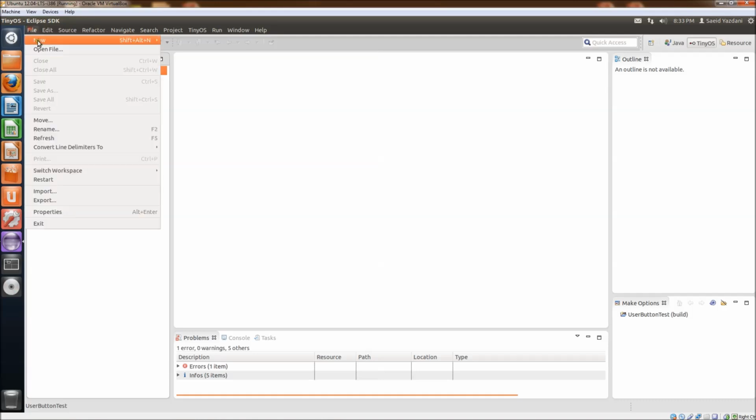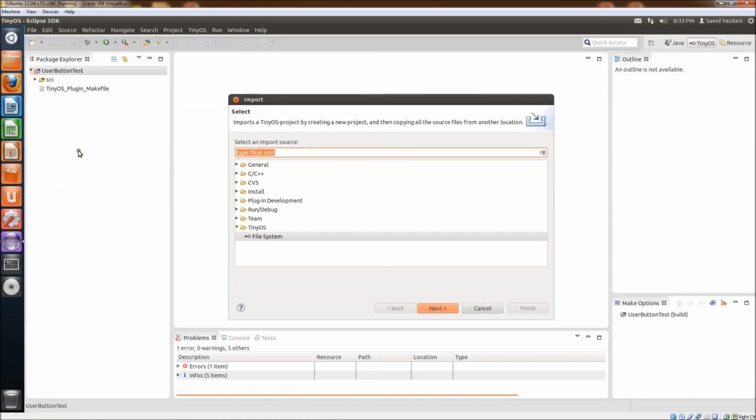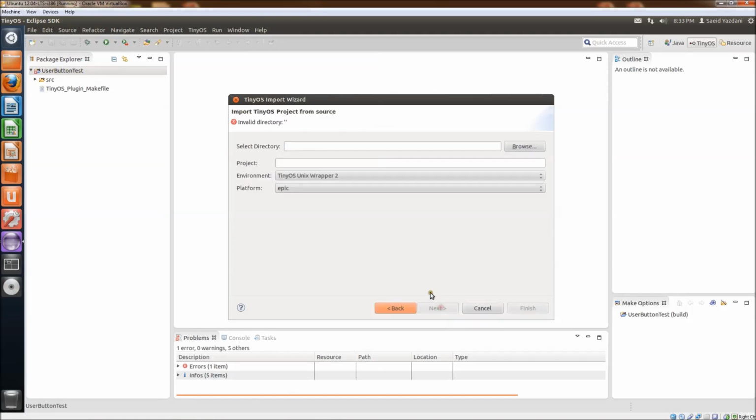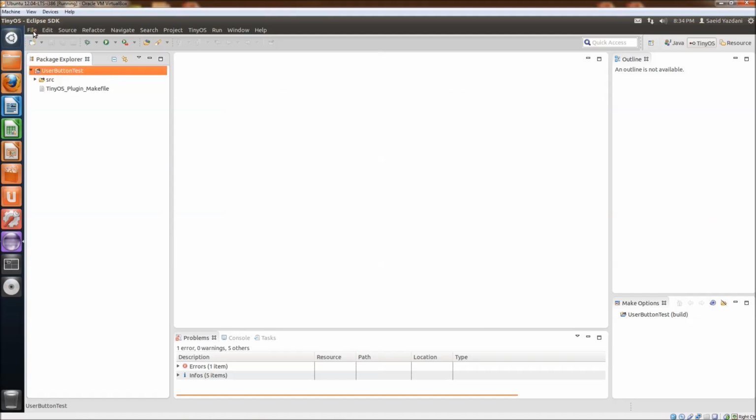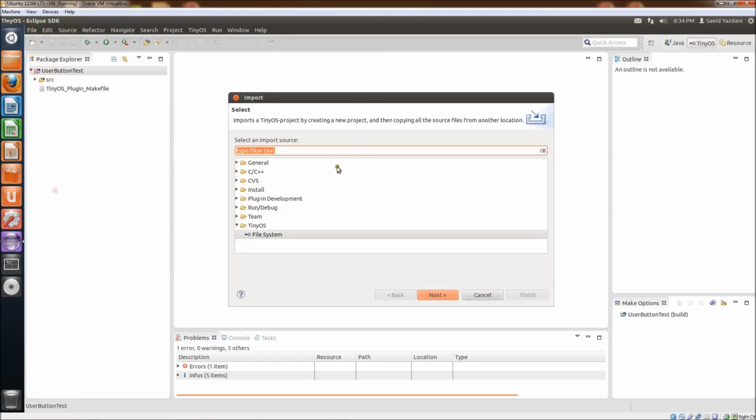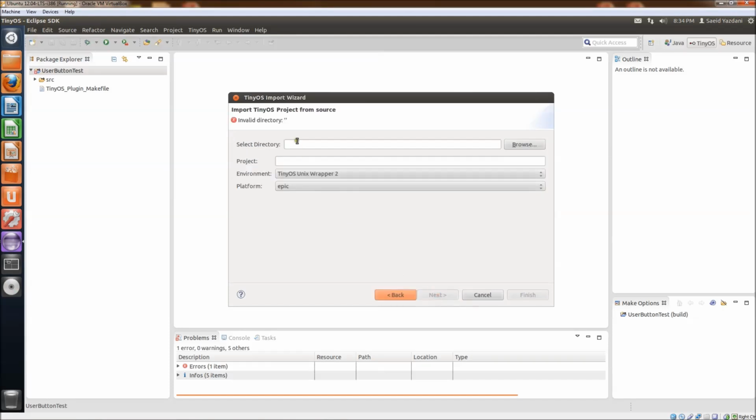So I'm going to import the user button test application, because I don't want to touch that, so I'm going to generate a new project and work on that. As you have seen, I went to Eclipse, to the File menu, to Import, and I want my import source to be of TinyOS type. I'm going to press next. I'm going to name this project, for example, mote to mote, or node to node. It's just the name of the project.